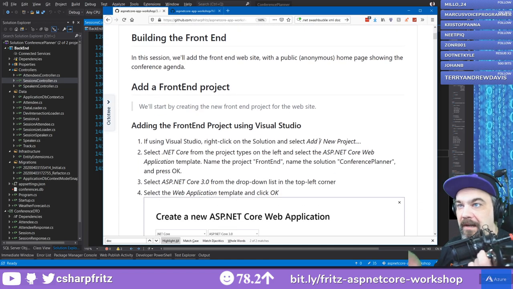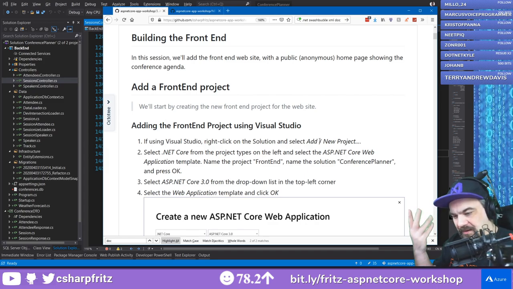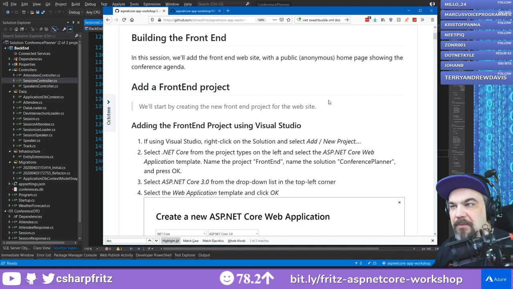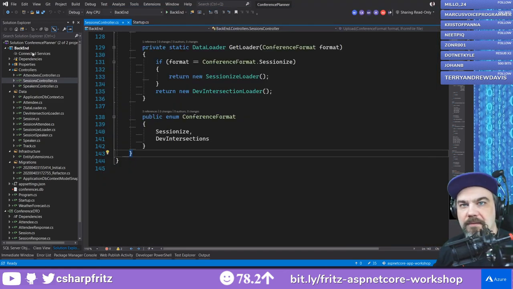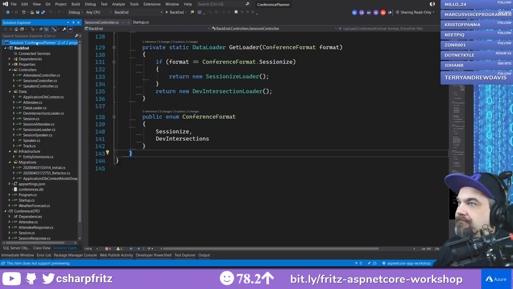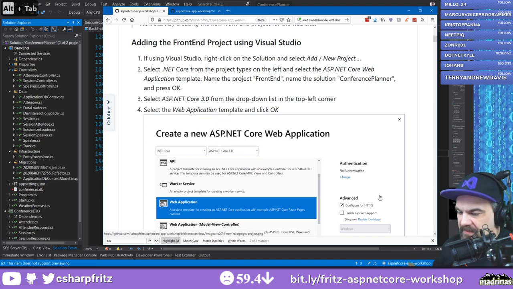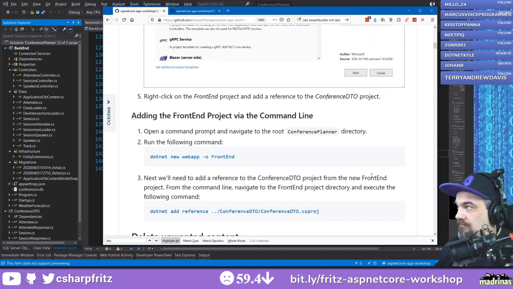So we're going to add now a front end project that's going to consume this. This is going to be our web front end that's going to let folks interact with this back end service that we created. So let's add another project. You know what? This time, let's do it on the command line. I showed you how to add a project here in Visual Studio. Let's do it this time on the command line.